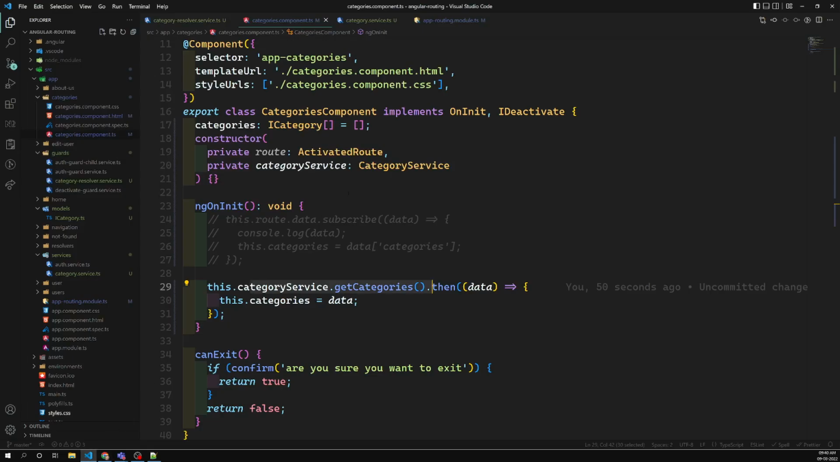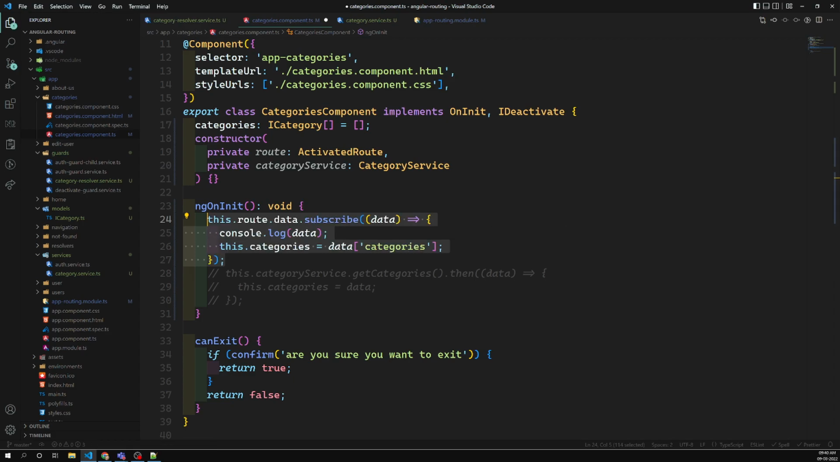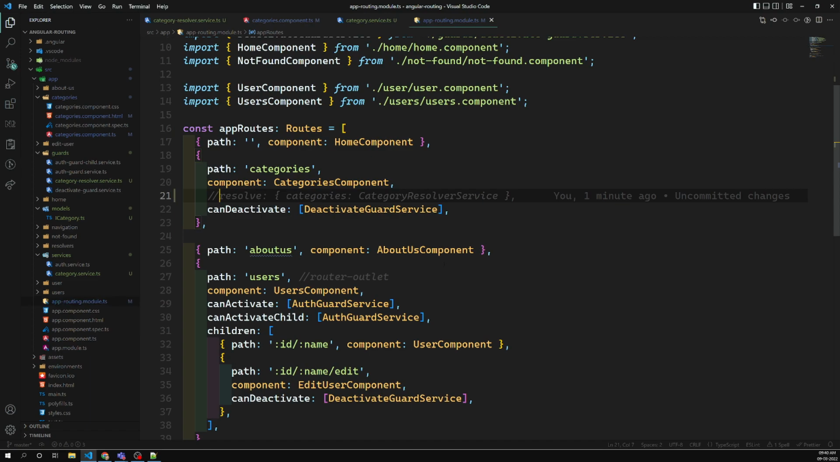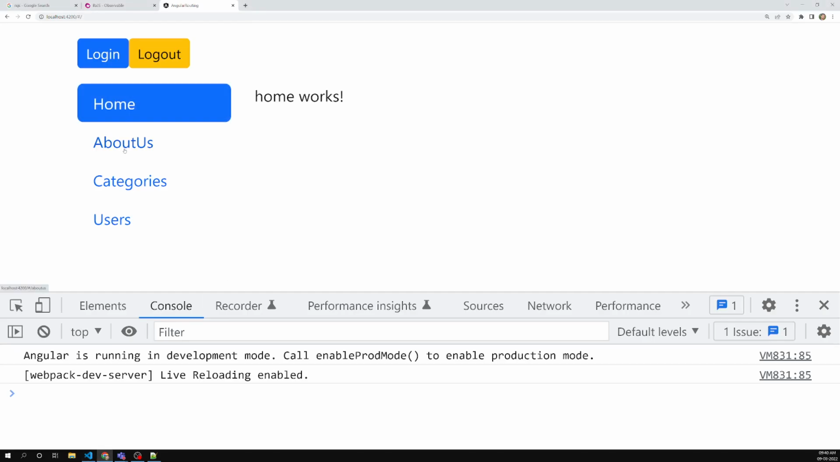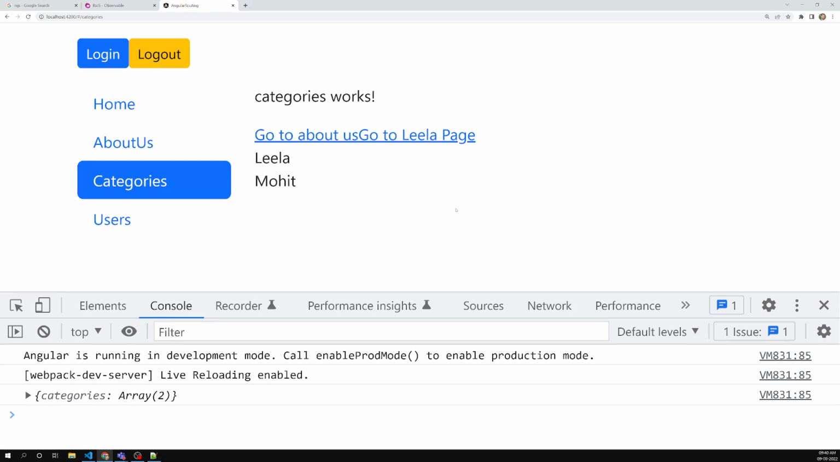In that scenario, we should not use this approach. We need to get the categories before loading of this route. So we will be using the resolver service in the app routing. Now this resolver will load the categories, and until we get them, the component will not be loaded. If I click on home, about us, or categories, it will wait for some time because the categories have not arrived. Once we get the categories, it will load the component. So this is the usage of the resolver.